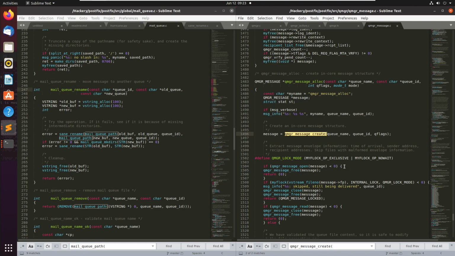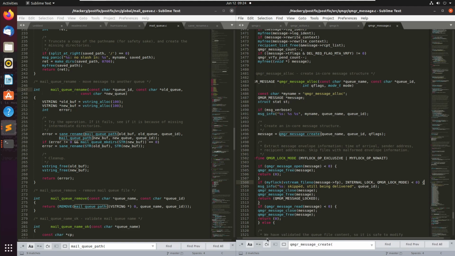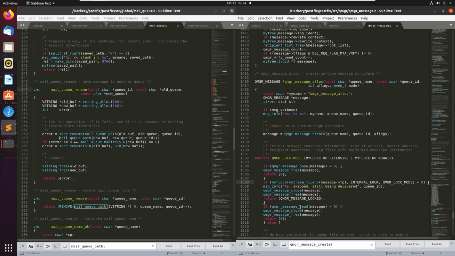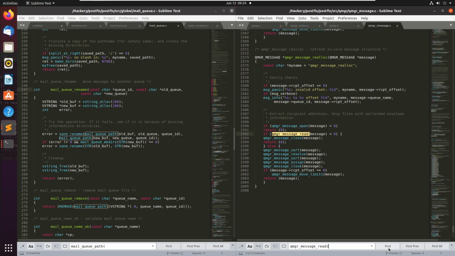Queue manager open. Oh, so it also appears to have a locking system for the message, because it opens it, writes the file handle, and then closes. Oh no, it doesn't close it there. It does a check. If the check fails, then it closes the message. Queue manager message read. What is this? I'm curious. It probably just scans the contents of the file.